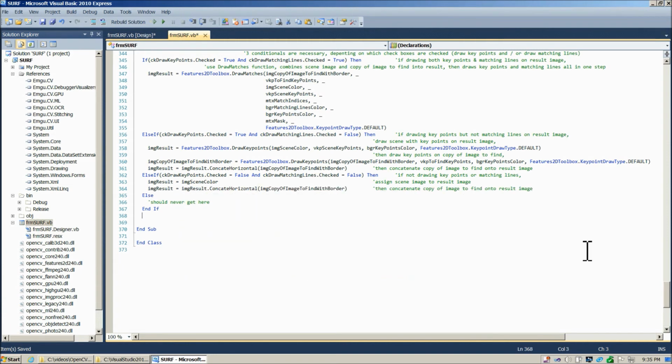Okay, so we're now to our last conditional block for the surf detection function. And what we're going to do in this conditional block is we're going to draw a border around where we found the image that we were looking for in the image scene. Actually, we're going to draw it on the result image, but it's going to be in the scene portion of the result image. And we're going to start that out with a conditional statement.